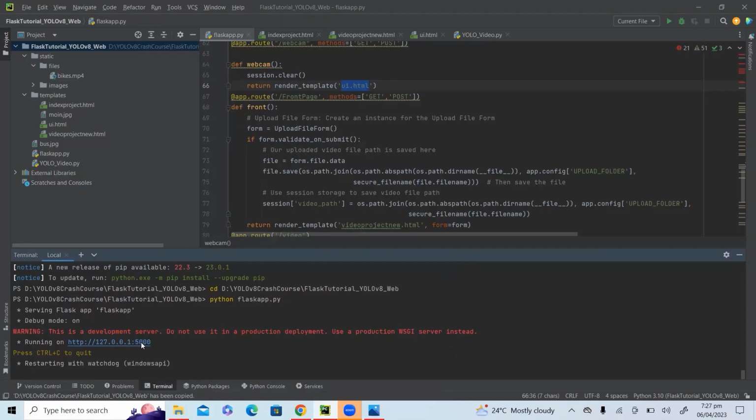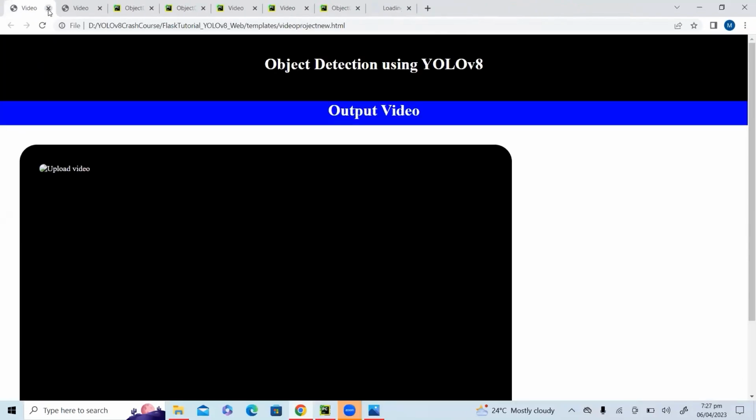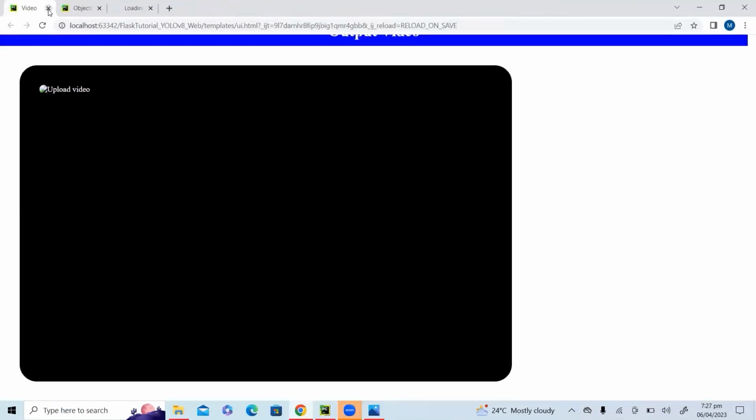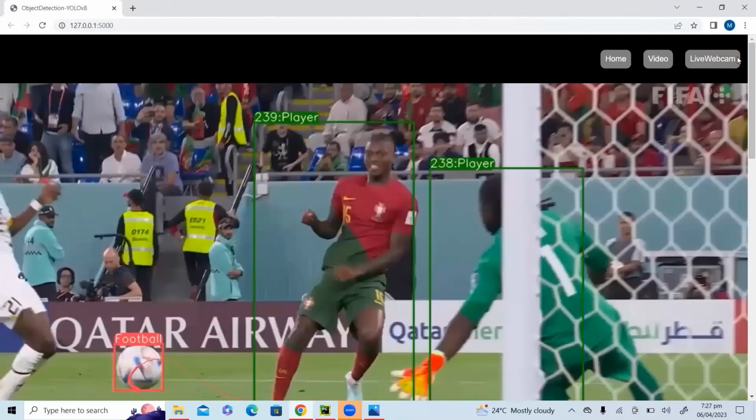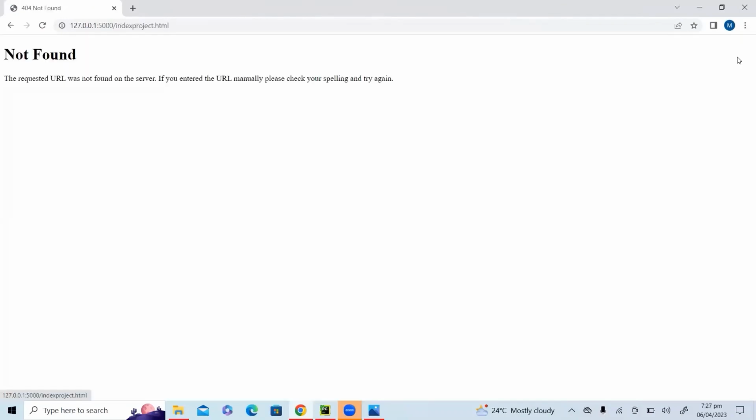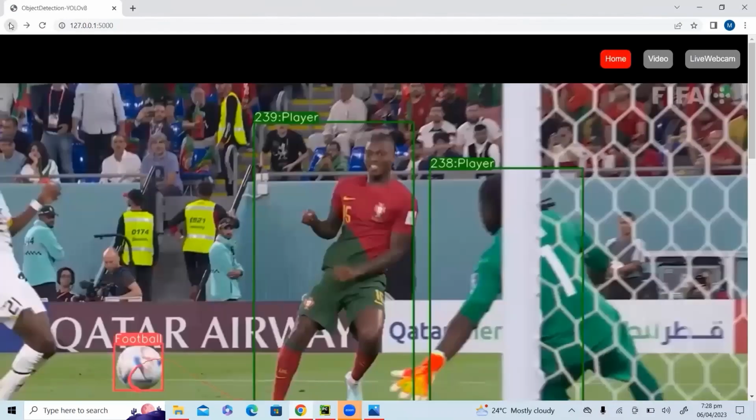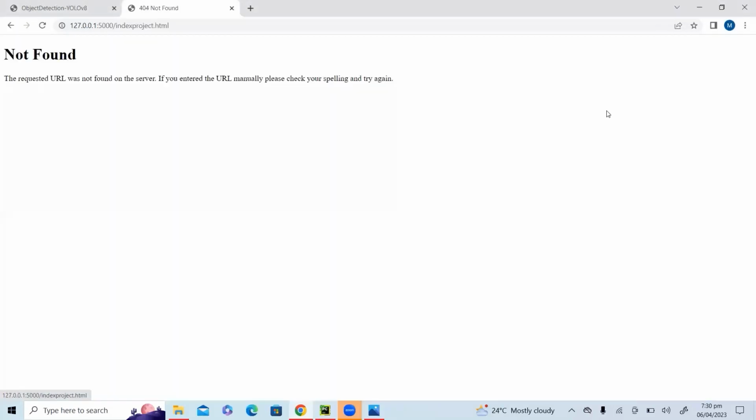So just click over this URL. Now we will be redirected towards our home page. Just remove this previous open URL. So now you can see that we are redirected to our home page. Okay, so this is our home page. If I just click on this home.